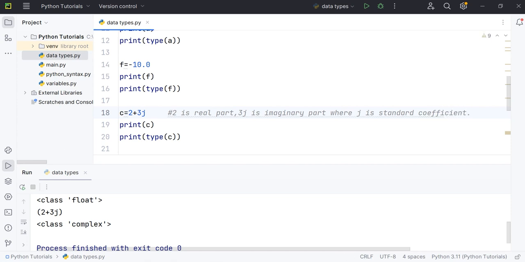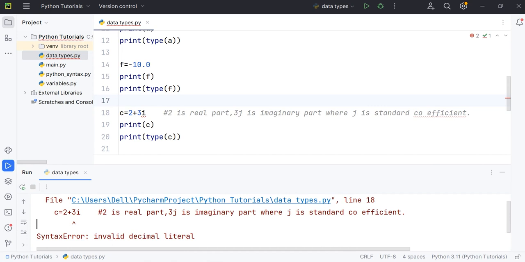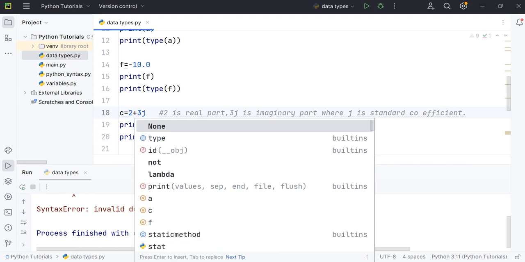Now when I say j is standard coefficient, let's see if we can use any other letter or character here other than j. So if I try writing i and run, you see this gives me a syntax error saying invalid decimal literal. So it means the imaginary part of complex numbers will always have j as the standard coefficient.